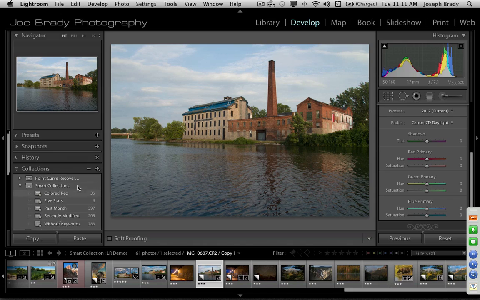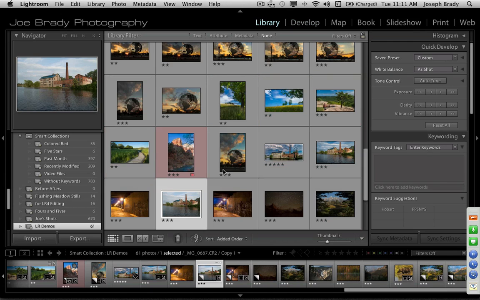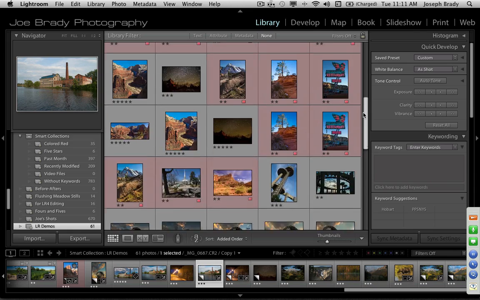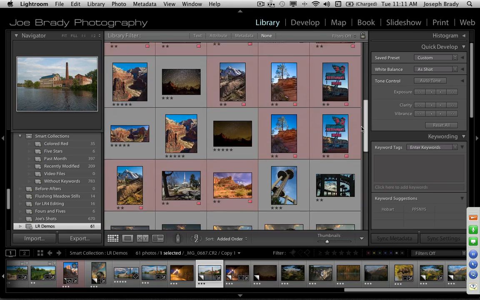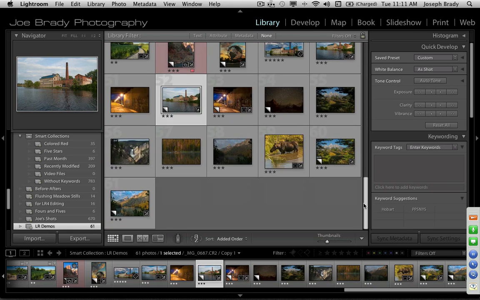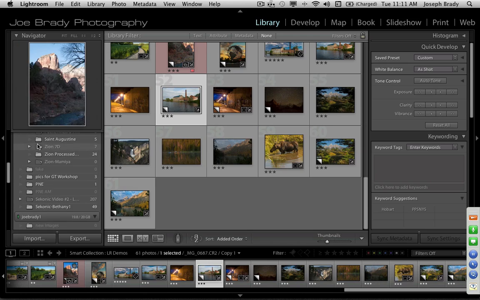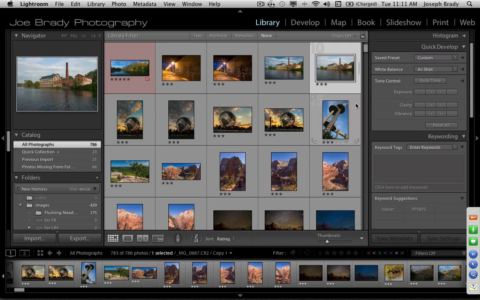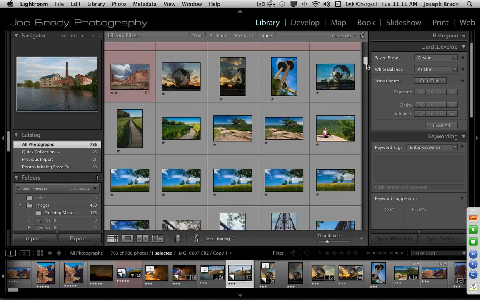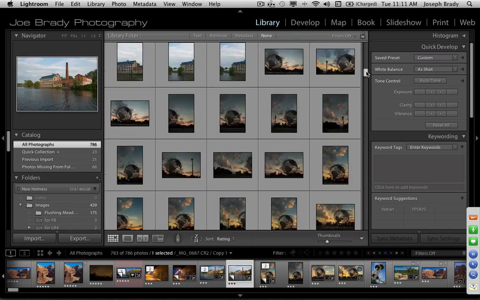Let me get out of my smart collection here and just go to the library, and we'll go to the whole grid, and let's see, do I have a passport shot in here? I may not have. Oop, wait, let me get all of my images up. There we go. So let's see, do I have a passport? I'm just going to scroll through here quickly.